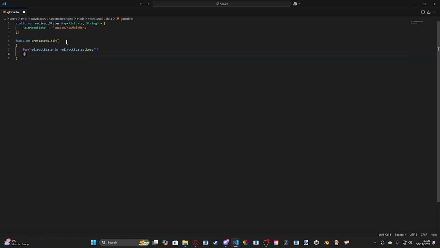So what this means is it's going to loop through each item inside of redirect states, and then we're going to do if Std.isOfType FlxG.game._requestedState, redirectState. What this line does is it checks if it's requesting to change the state, and if it is going to change the state, then we are going to change it to our redirected state.